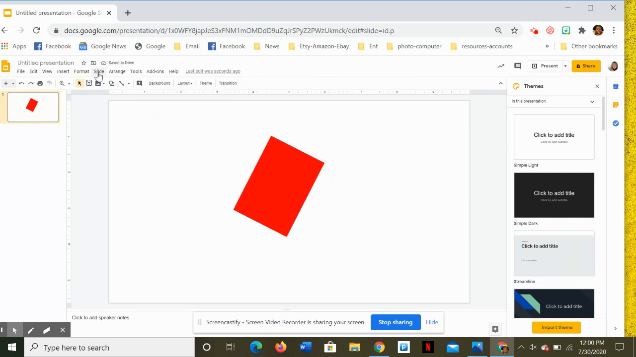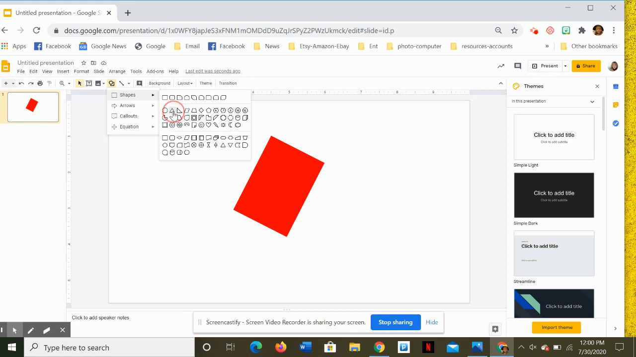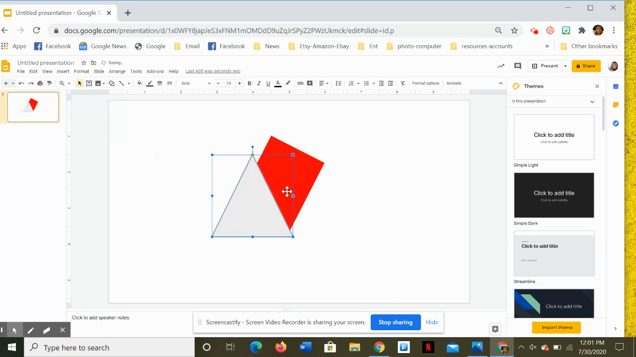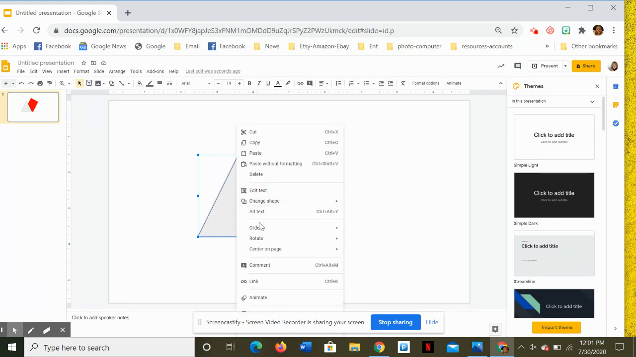Okay, so now I'm going to add another shape. Let's see here. Let's add a triangle. Boom. Okay, now notice that this is overlapping my other thing. Now, if I want it to go back, I can right click on my object and it pulls up order, this word order, okay?